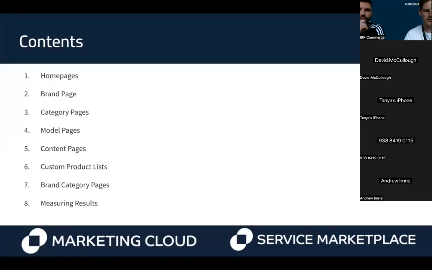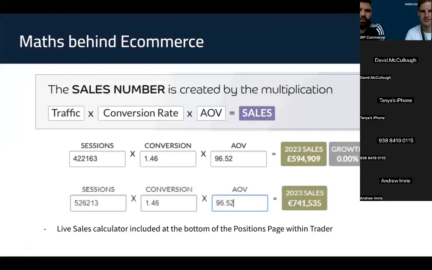We're going to be covering off home pages, brand pages, category pages, model pages, content pages, brand category pages, and then as well, quite importantly, how you measure the results and see your time investment on the on-site elements. The IRP platform is quite organic rich in terms of what you can control and what you can optimize to get better rankings on Google.